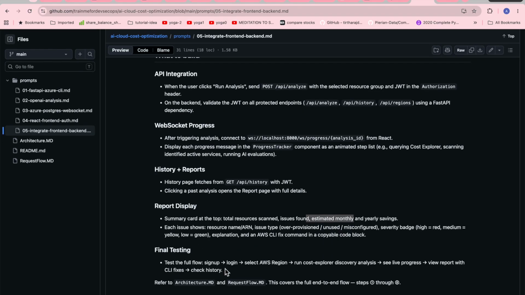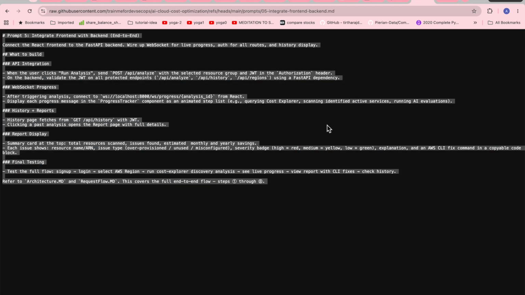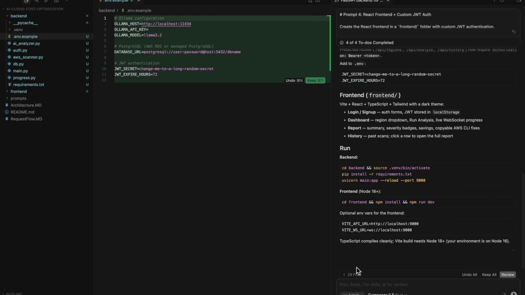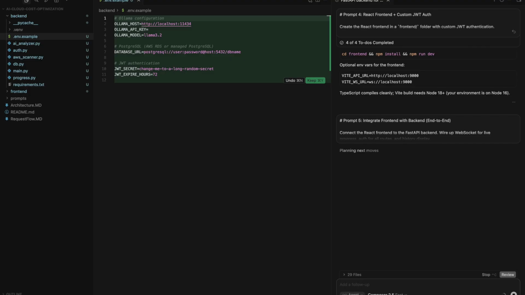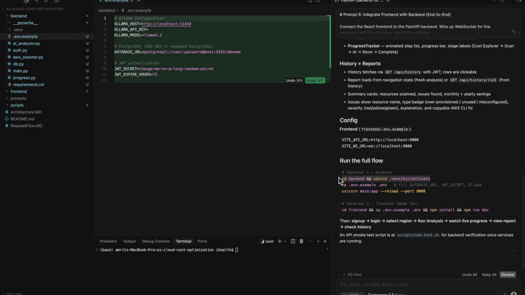And finally, this is the flow. Once you sign up, you log in, you select the AWS region, then you run the Cost Explorer. You will see the live progress with the report with CLI, how to fix all those things. And it will always refer to the architecture diagram, whatever we have mentioned. So let's go ahead. I'll just go with the raw and paste. So I'll just follow the process, whatever it has mentioned.